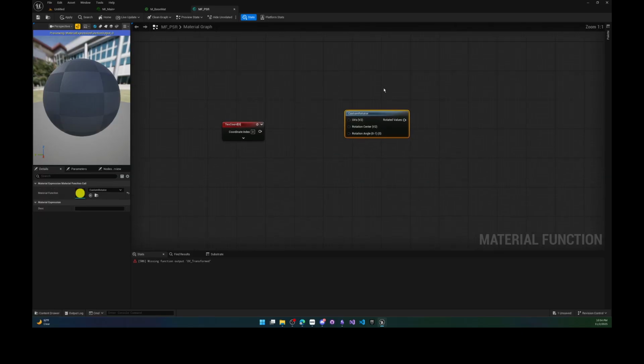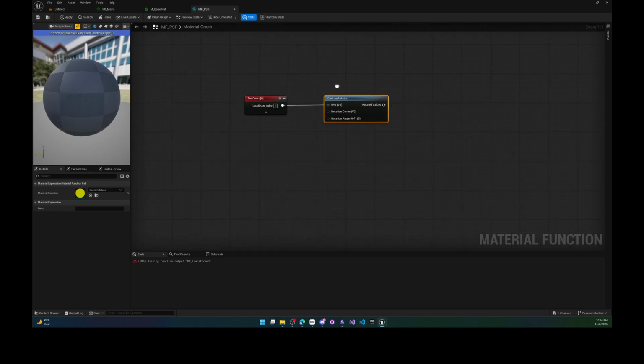Okay, so we have this custom rotator material expression. Let's go ahead and we'll plug the UVs into there, or the texture coordinate output into there. We'll do a divide, so D click. That's going to connect to our rotation angle.